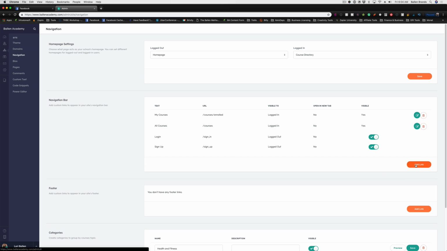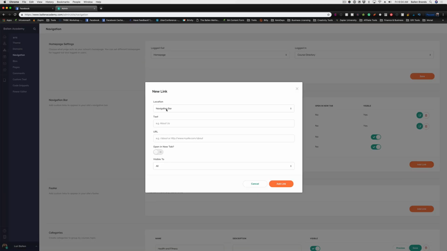Now, if you want to add another link, you just hit this orange add link button, and then you choose where you want this link to go. Do you want it to be in your footer navigation or in your main navigation? Then you can add your text. So let's say we want to add on here, let's say our blog, then you can put in the URL for the blog.